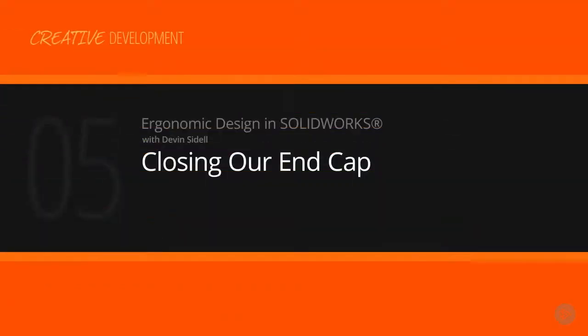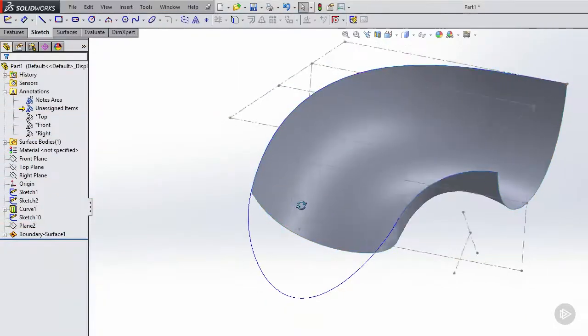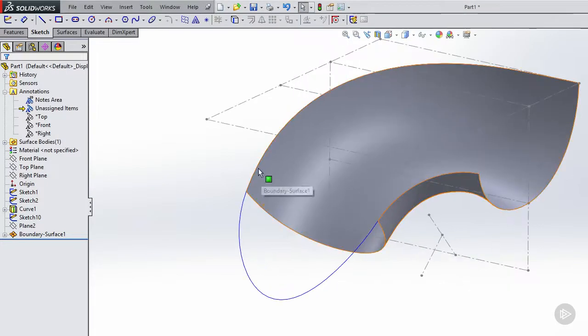Okay, so now that we have our boundary surface here, we still have to close this end cap. And the way that we're going to do that is with a boundary surface. So like we did before with these guide curves, we're going to have to create some 3D sketches around here in order to define where the boundaries are going to be for the surface.